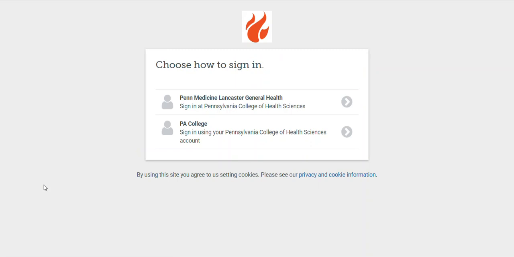If you are accessing the resource off campus, you will be asked to authenticate your affiliation with the institution. If you are a PA College user, you can click there. If you are a Penn Medicine Lancaster General Health user, you can click here. This screen may not be the very first screen that you see. You may first be asked to find your institution.